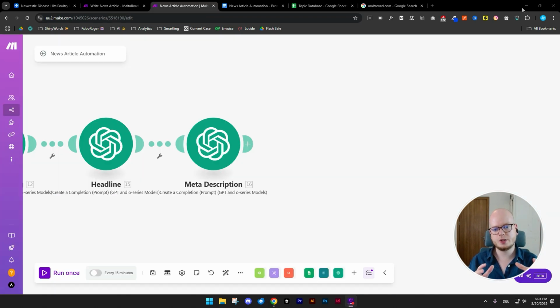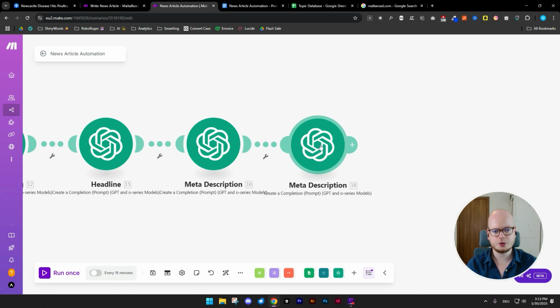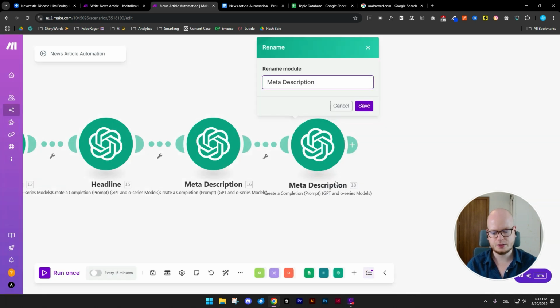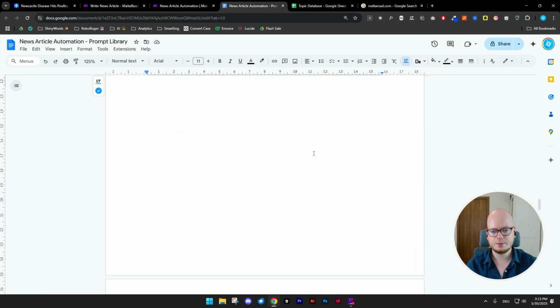And to generate this image, we have to add 4 more steps to our automation, which sounds much more complicated than it actually is. So for our next part, we need something that describes how our image should look like. And also here, we simply clone another ChatGPT module and we rename it to something like image prompt. Okay, and now we can go back to our prompt library.